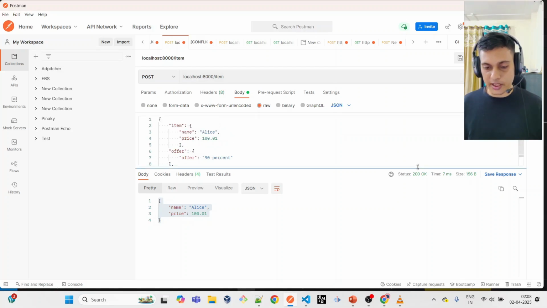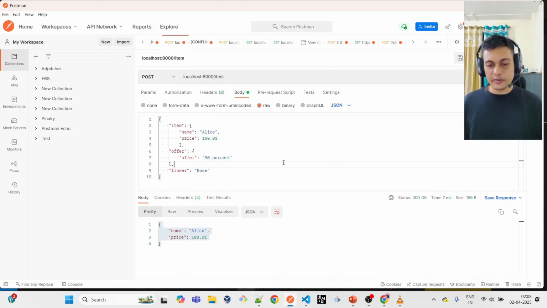So let me show you the complete picture of this payload. In place of using all the keys and values in a single dictionary manner, we have segregated it in the item and offer. So here we can use it in a way that the Pydantic can also understand, so from which part of this payload I need to take the data and to validate it. And with the same item and offer, if we have any other key, we can use it inside the same payload, and in the same way we can use it in different post APIs.